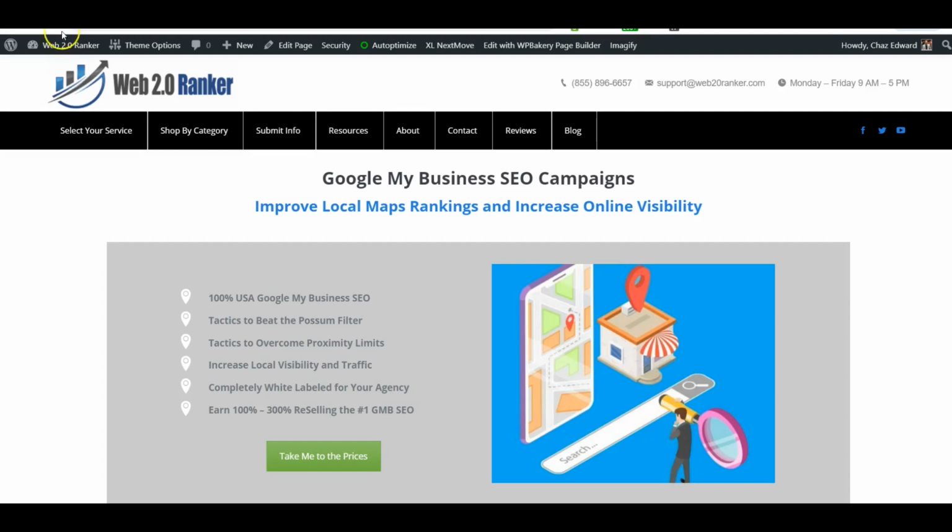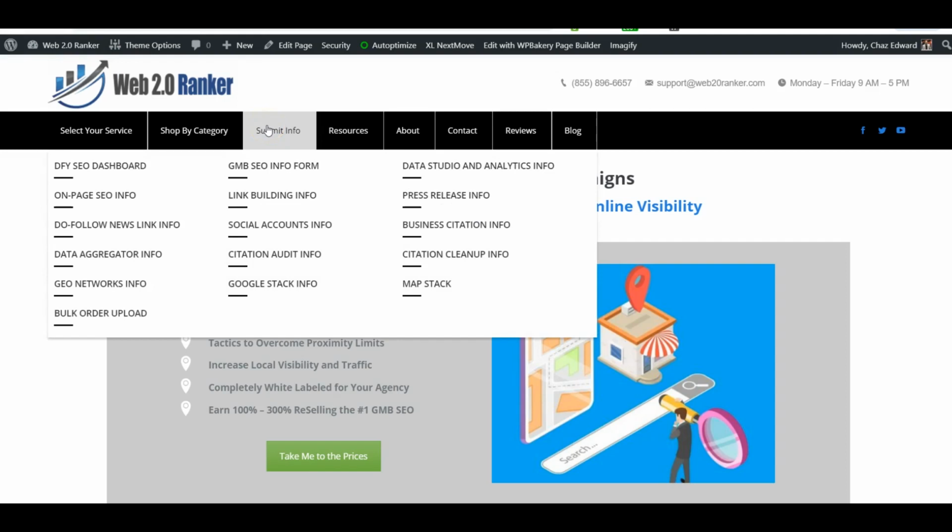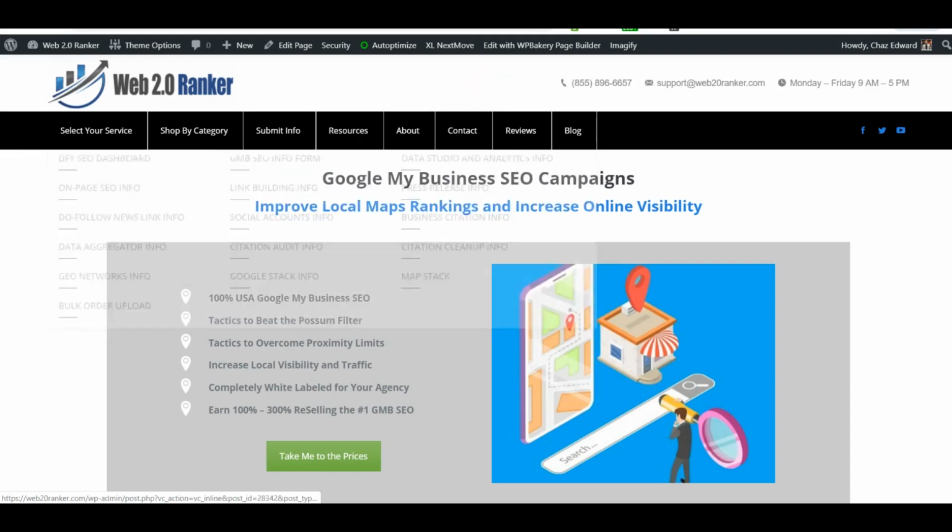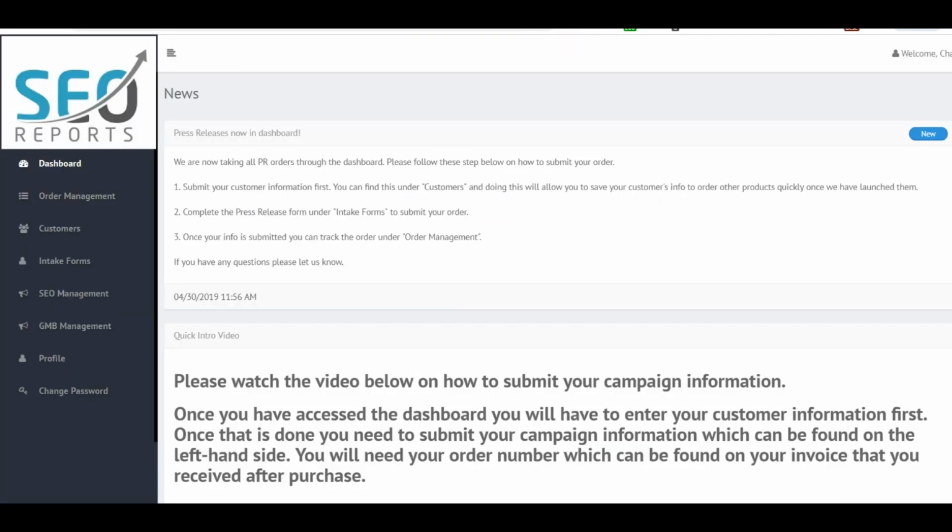So the first thing you're going to do, obviously, is you purchased and you got an order number. We're going to need that order number. You're going to come over here to submit info, and you're going to go to GMB SEO form. These are all going to take you to the same place, which is our SEO Reporting Dashboard.